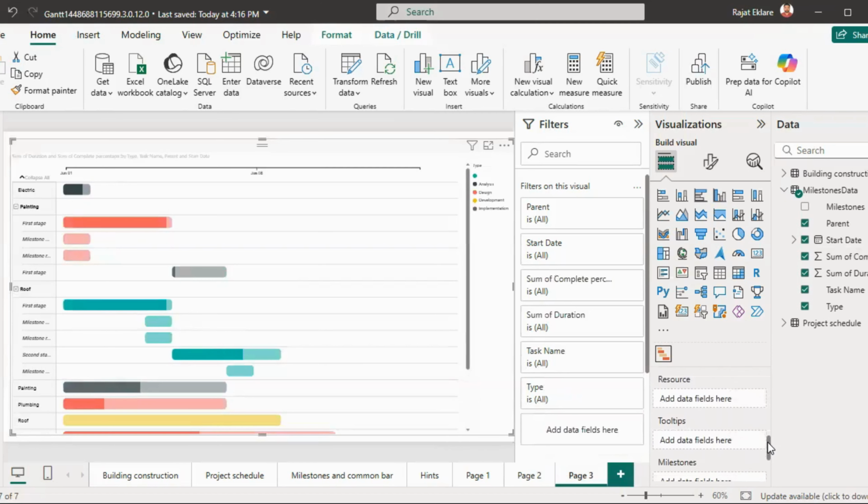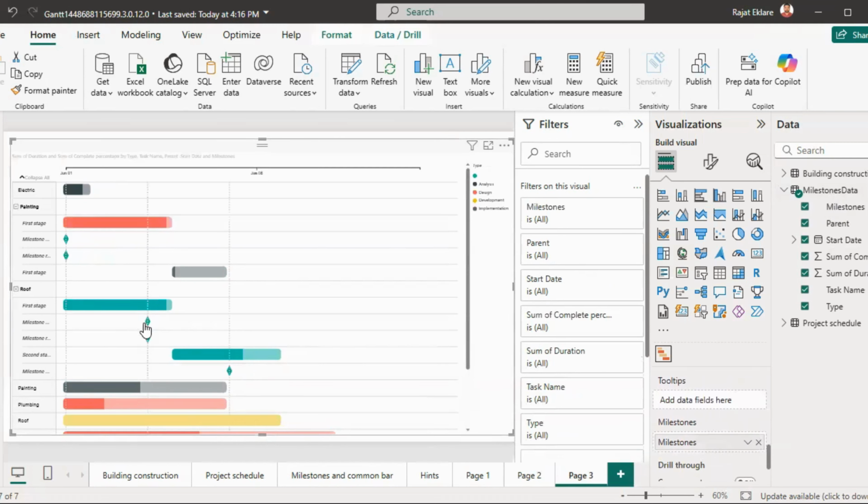And at last we have different milestones. So we have space for milestone as well. I'll drag the milestone field here. Okay, now see, milestone got created. So this is a very powerful tool, right? We have a legend. It already indicates what red color represents for design, yellow for development, this black one for analysis, and this one for implementation.